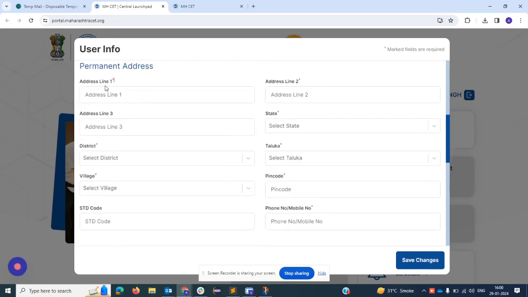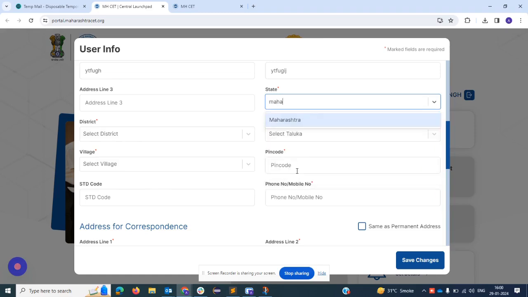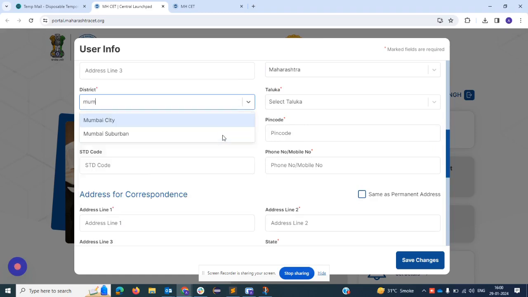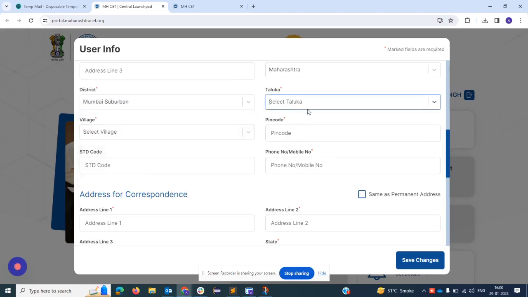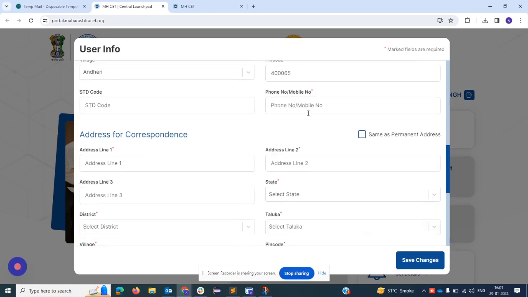Then user need to enter address details. Here also I'm entering dummy values. Then state, user has to enter his state details. Then district name, then taluka related to his district, and village name related to district. User has to enter pin details, pin code of his or her residence. Then contact details.